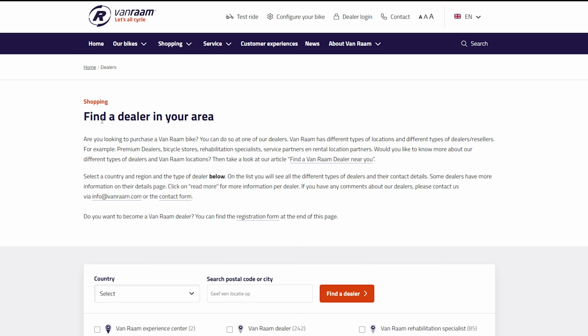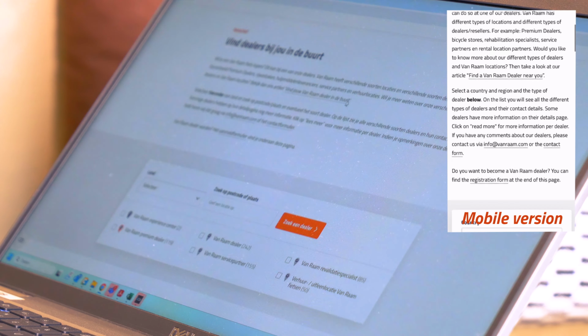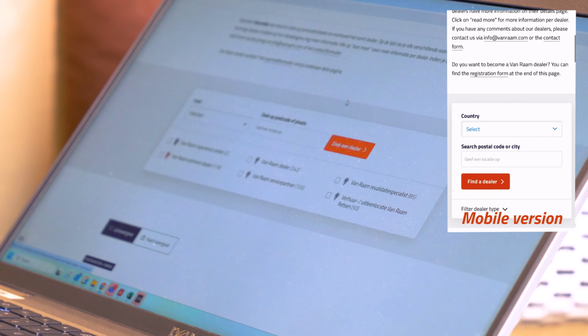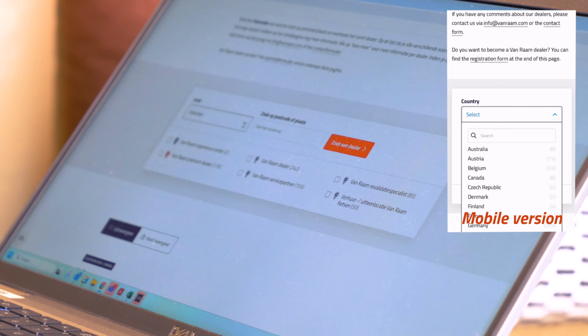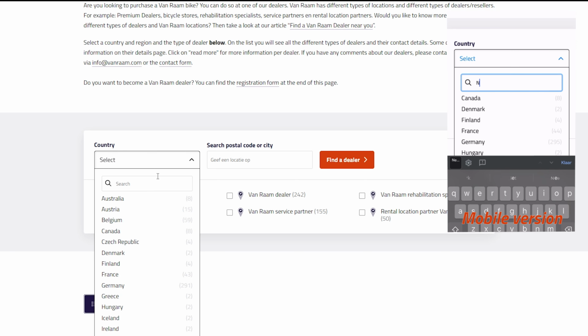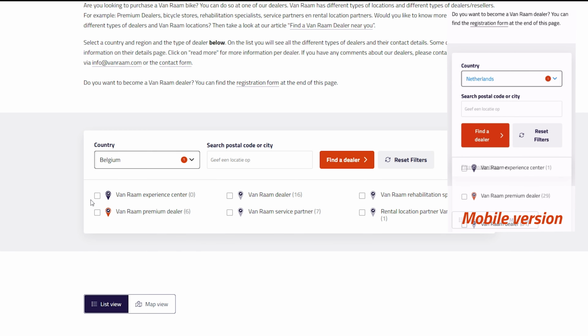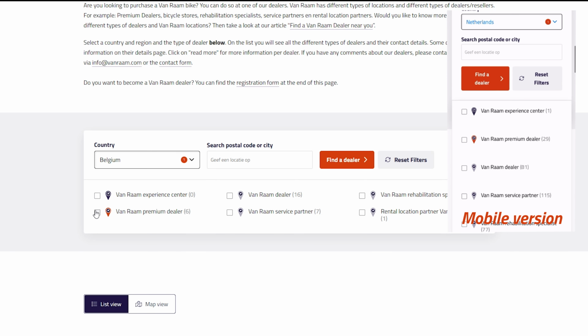On this page, you'll be able to scroll down until you reach a country and postal code or city search bar. Here you select the country and or city so you can select one of our van name dealers. You can also select the kind of dealers you want to see: dealers, service partners, rental locations, etc.